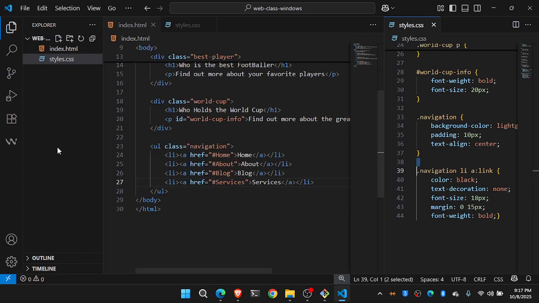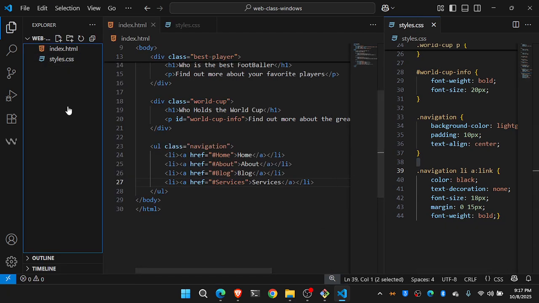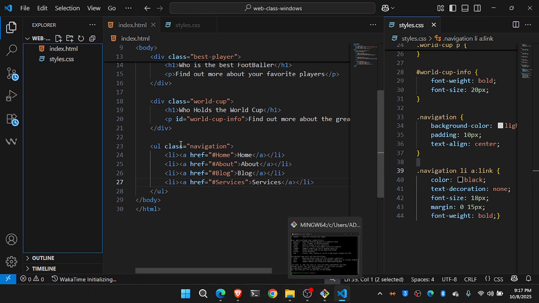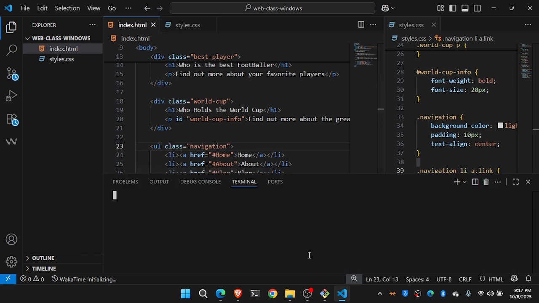All right. So now let's say this particular folder. Look at this particular folder. You can see this folder. Let's say, for example, we want to initialize this folder, this web class windows. So that's this folder now. Let me open our terminal so our terminal can see it.